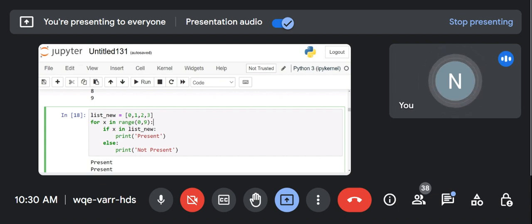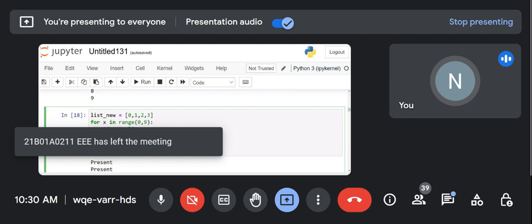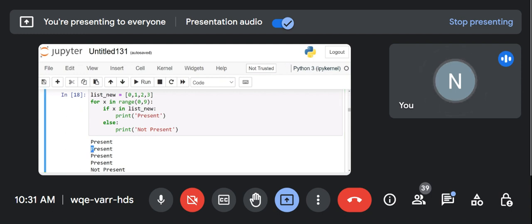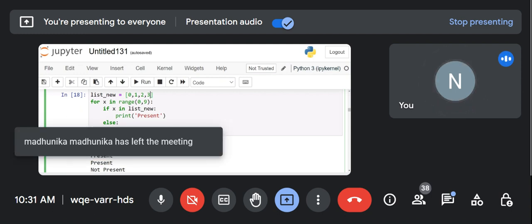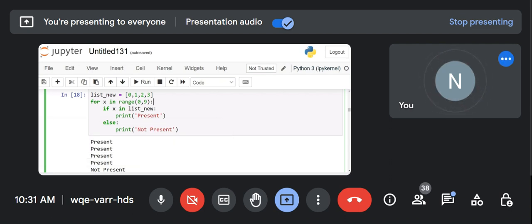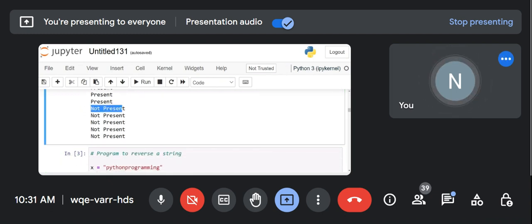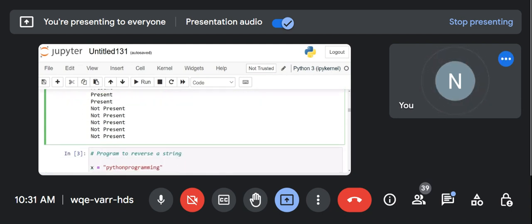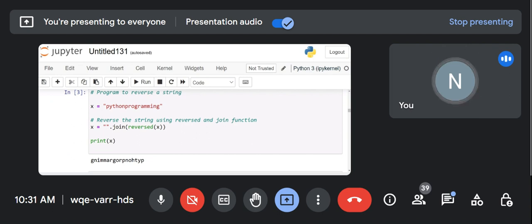What check? If x in list new. The first item will be 0. If 0 is present in the list new, then print present, if the condition is satisfied. So 0 is present, yes. 1 is present, yes. 2 is present, 3 is present, till 3. Now the remaining 4, 5, 6, 7, 8, because 9 I am not going to consider, they are not present. So here is the result: not present, not present, not present, not present. They are not present in the list. So this is a combination of list, range, in operator, and if and else. I hope there is no issue with this simple code.